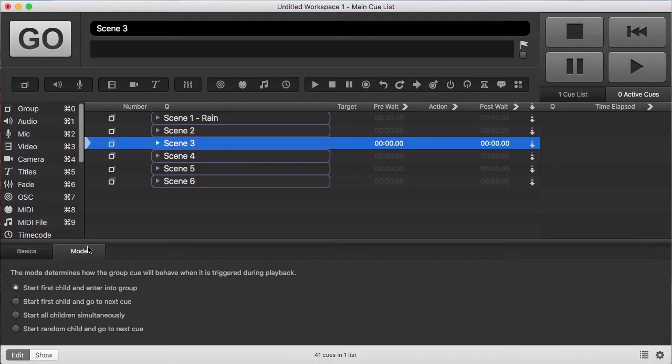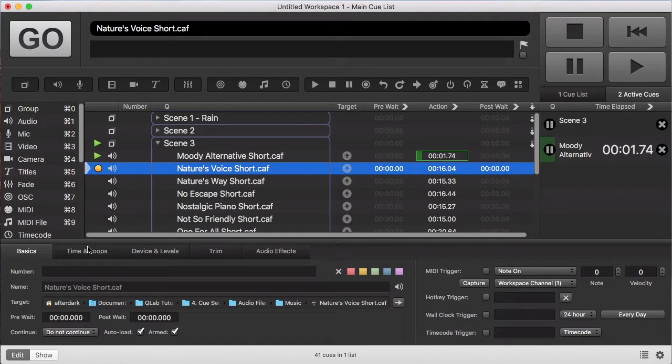So for example, if I push go on the scene 3, it starts the first track and jumps into the folder, allowing us to continue through the queues. So all that this mode is doing is organising your content.